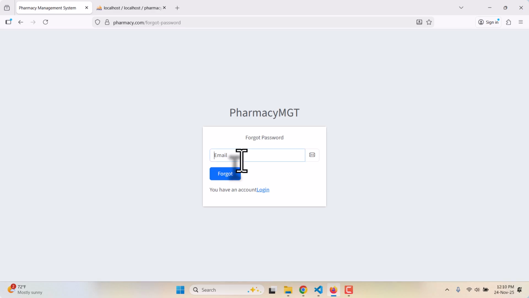We already have the admin at email.com existing in our database. So when somebody clicks on forgot after entering this email, it sends a link to this email so that someone can click the link to reset their password.